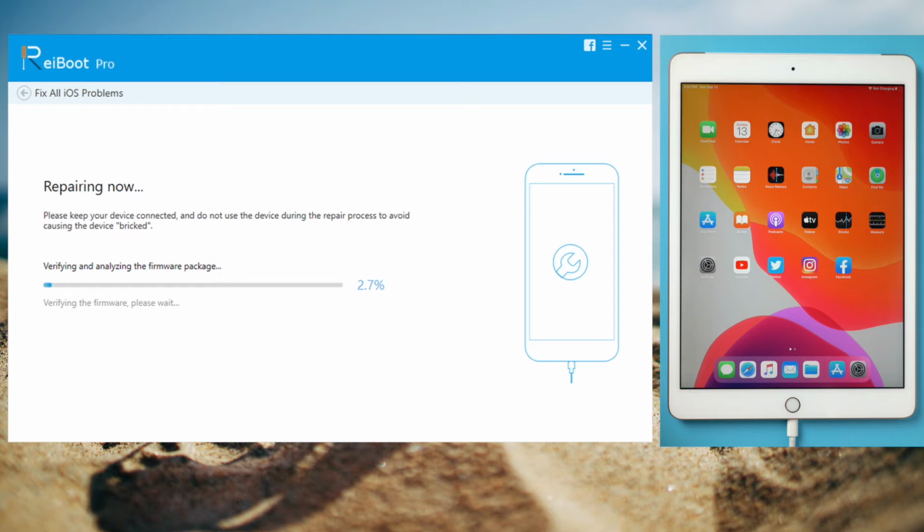It'll be updating your iPad now. Make sure you are on a good network and keep the device connected.